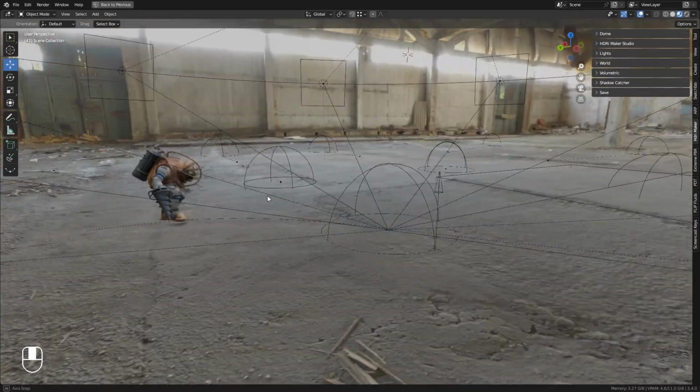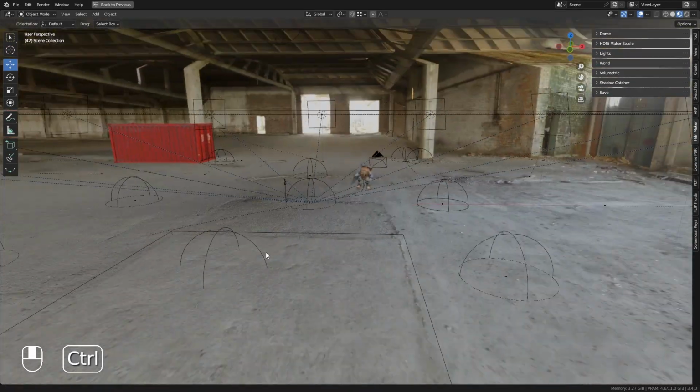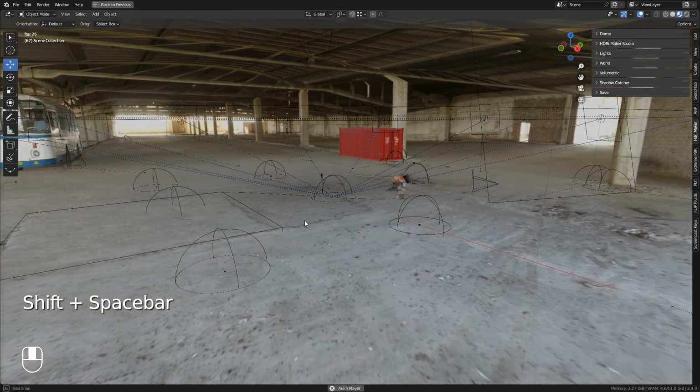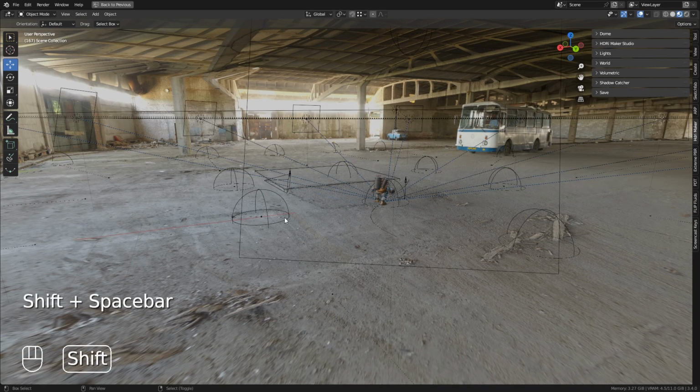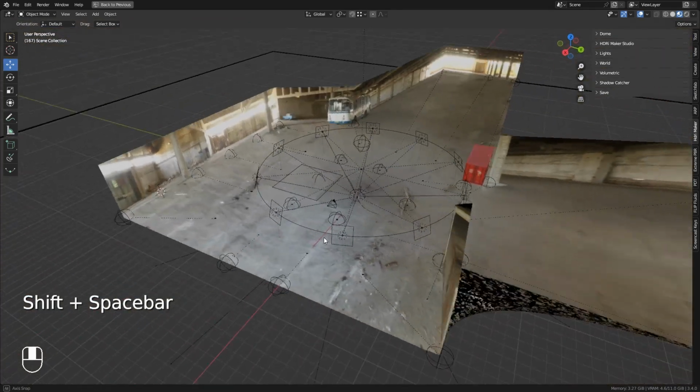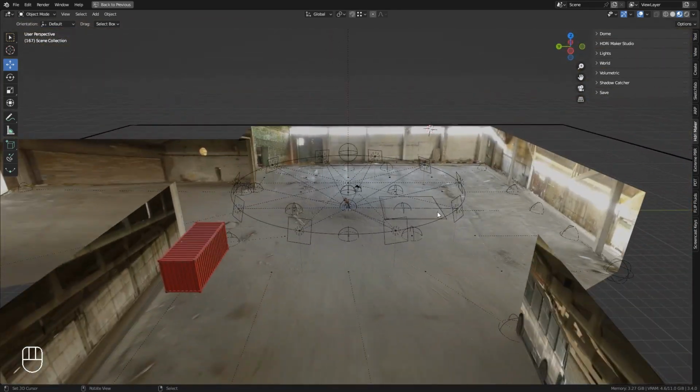HDRi Maker add-on was used to create this scene. The included tools were used: cube dome, hooks, wrap objects. The animated model is free and was downloaded from Sketchfab. In the description, you can find the link and credits to the author, Mike Chan.